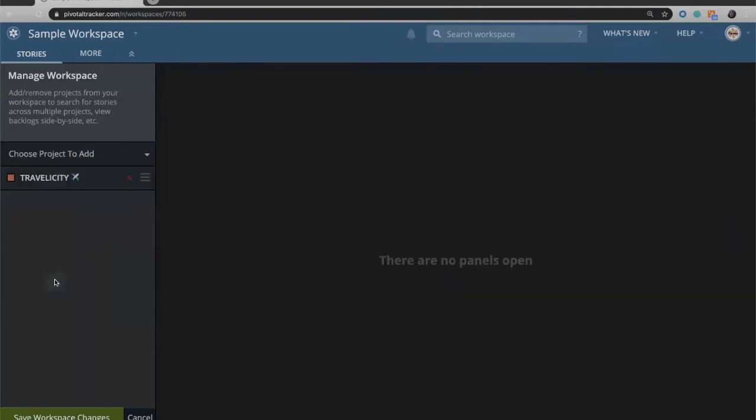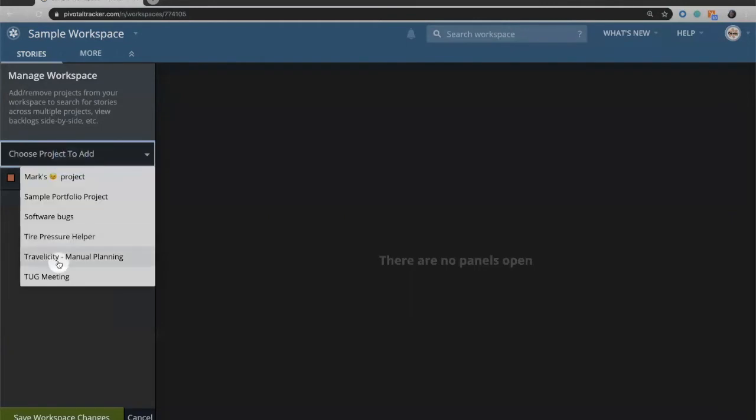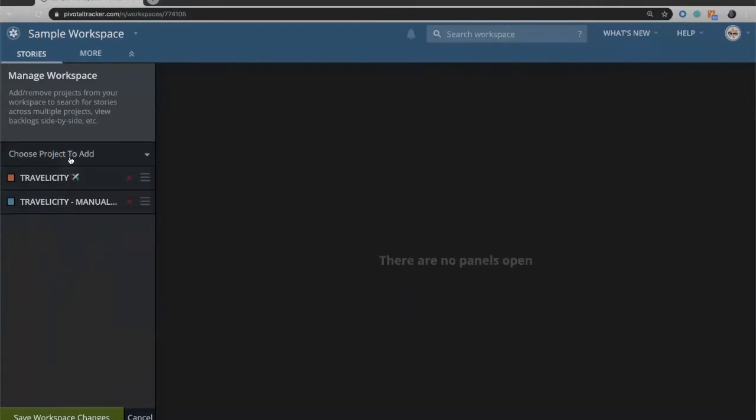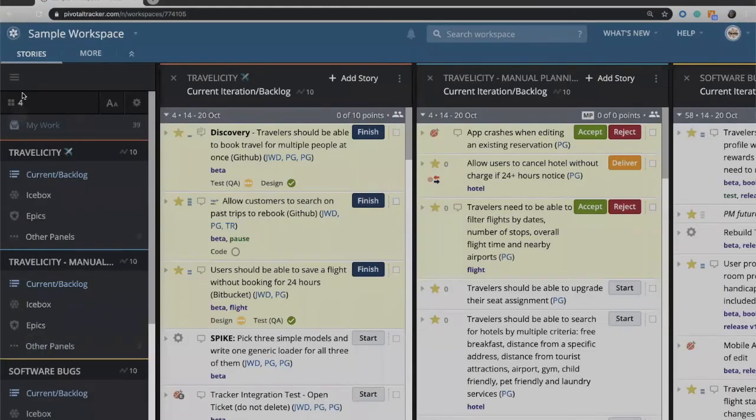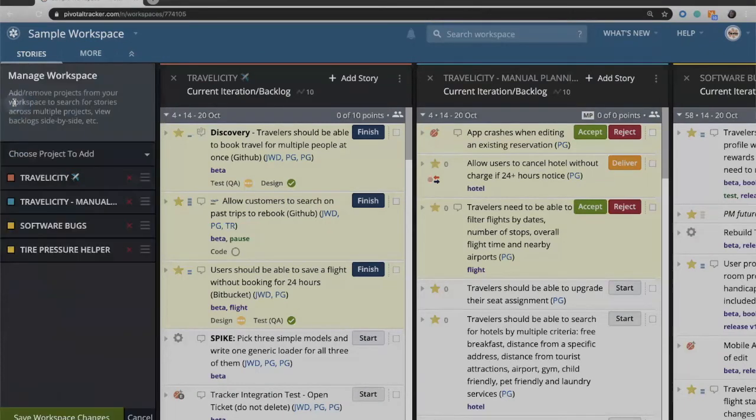So I'm going to add my Travelicity project and my second Travelicity project, and maybe I want to look at software bugs, and we'll add one more. So now I have 4 projects added, and down at the bottom, I can save the workspace changes. Up here in the upper left corner, you'll see that I have 4 projects in this workspace. And if you click on that grid, you can edit this at a later time.